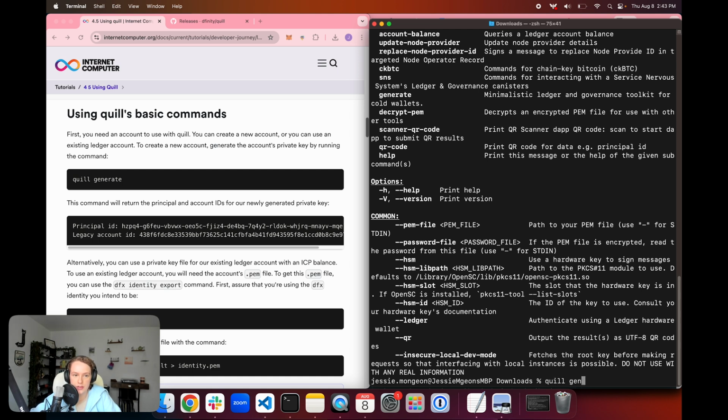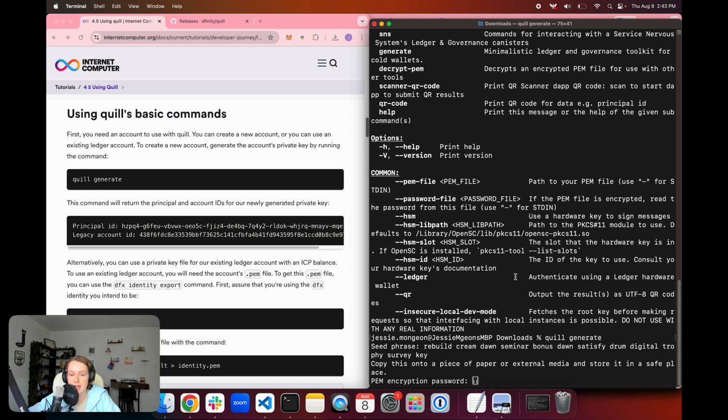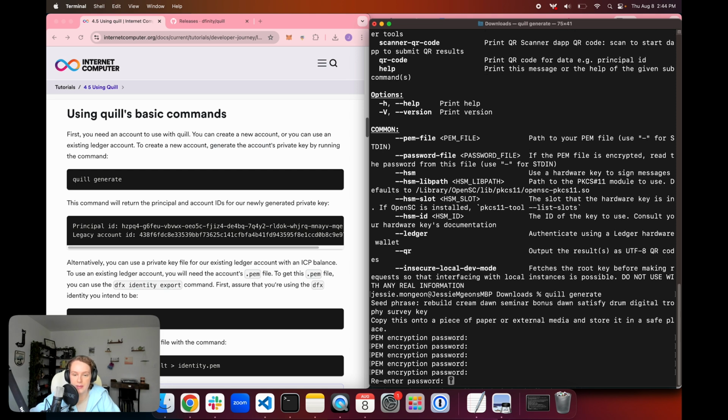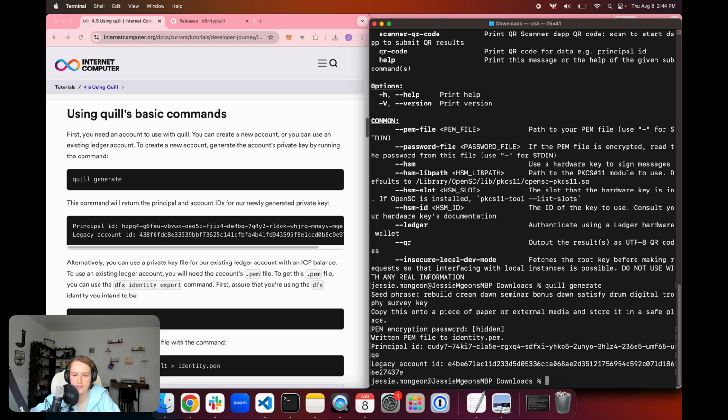So the first one is quill generate. This is going to generate a new account's private key. And so we can see here that the seed phrase is the series of words, and it's recommended that you save this seed phrase in some secure external media source. And then you'll need to give it an encryption password. So I'm going to type my password in, and then it will have you re-enter it. And then we can see that we get a principal ID, a legacy account ID, and it's let us know that it's written our identity to this identity.pem file.